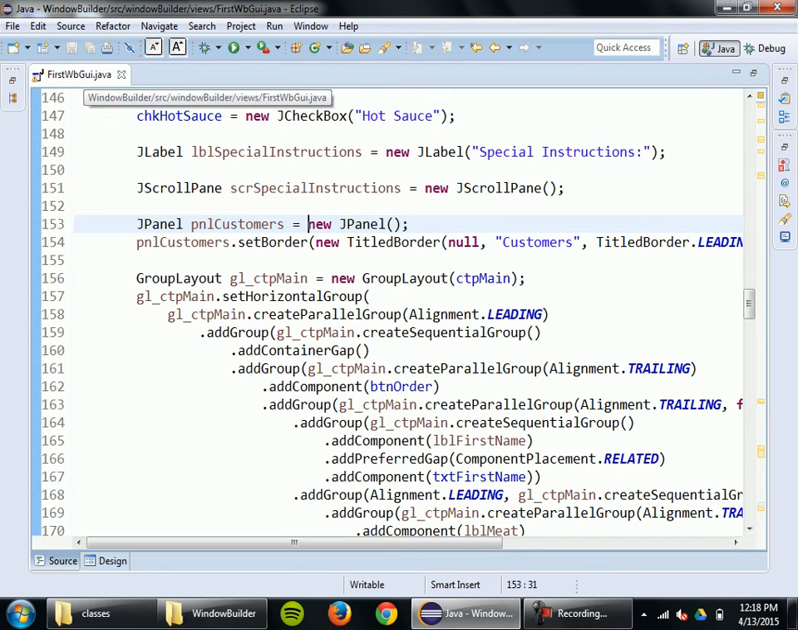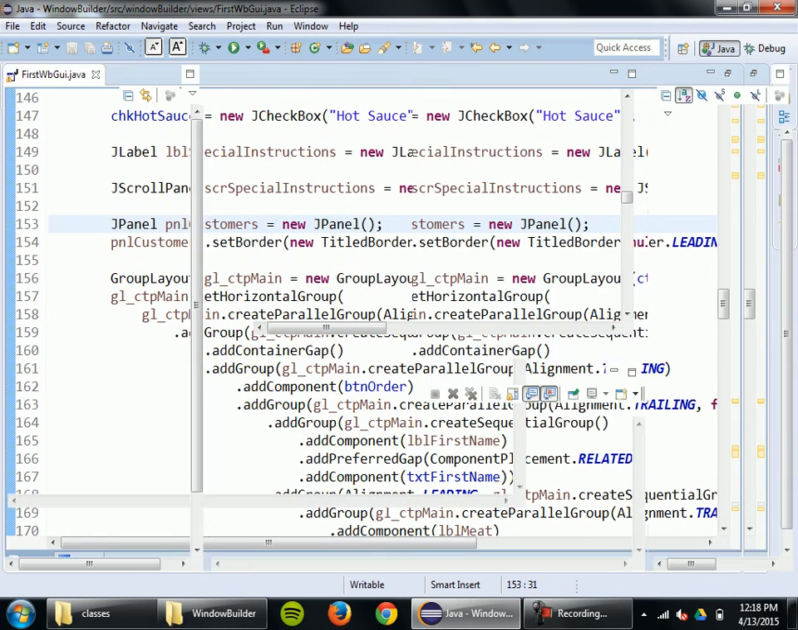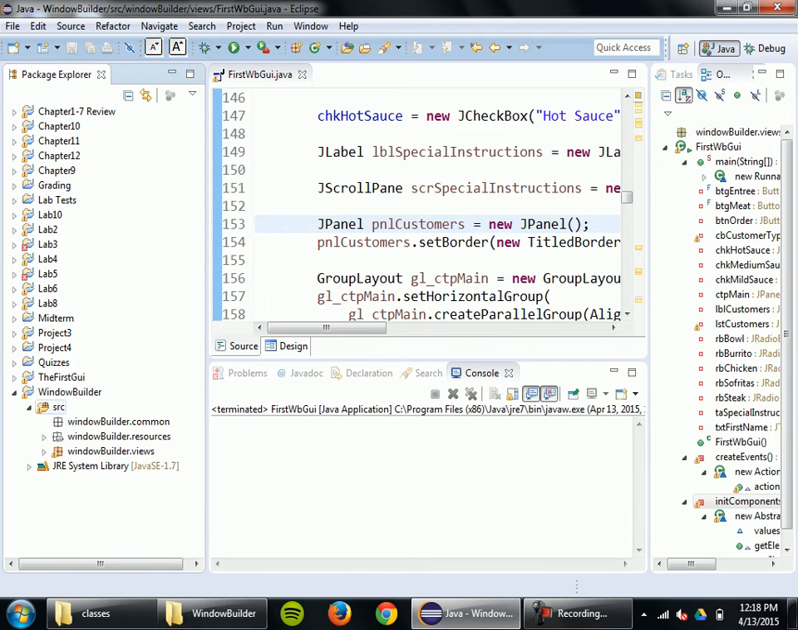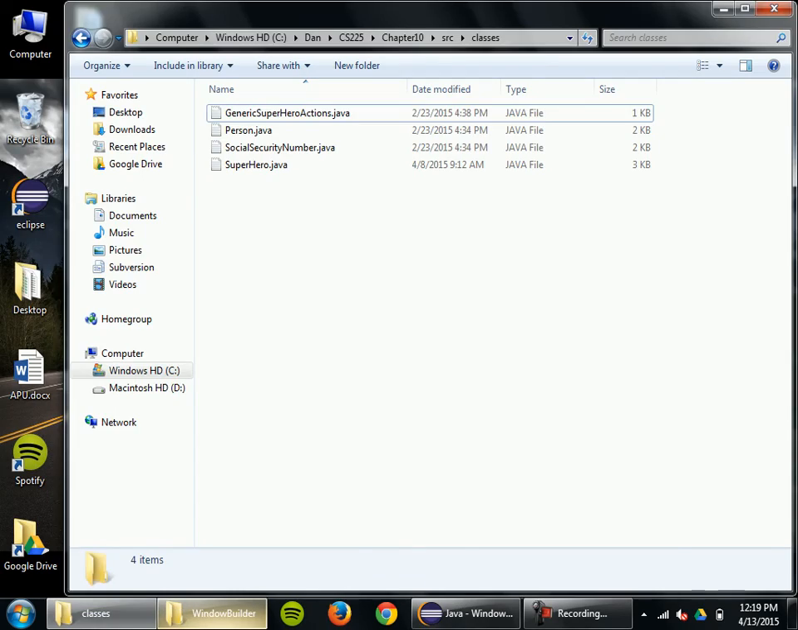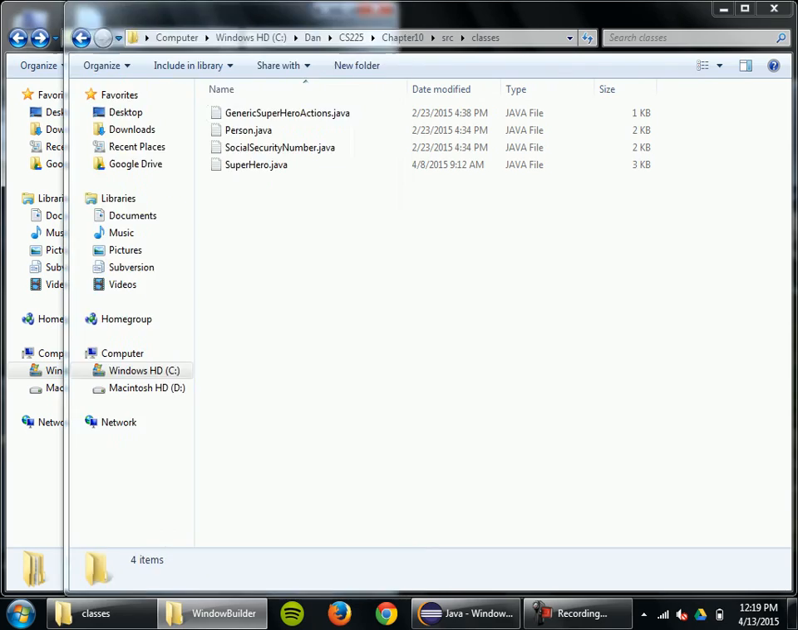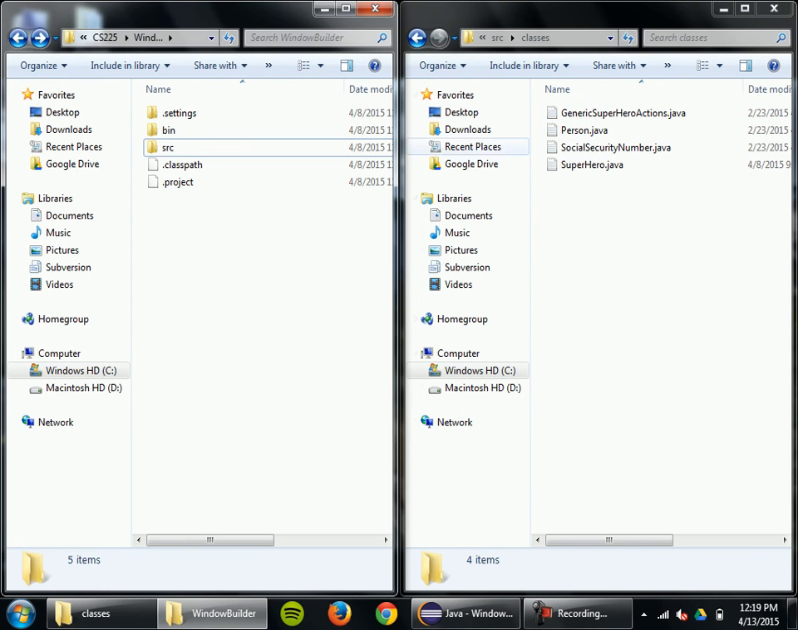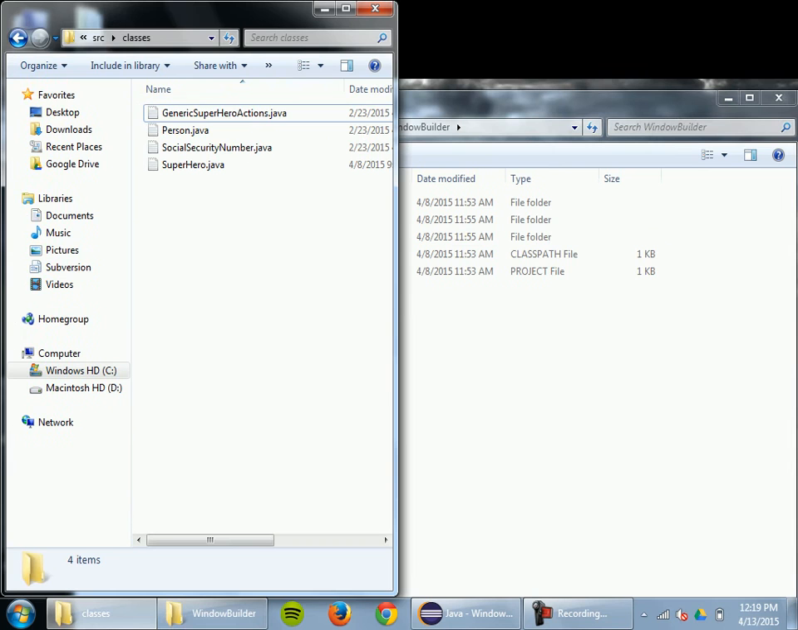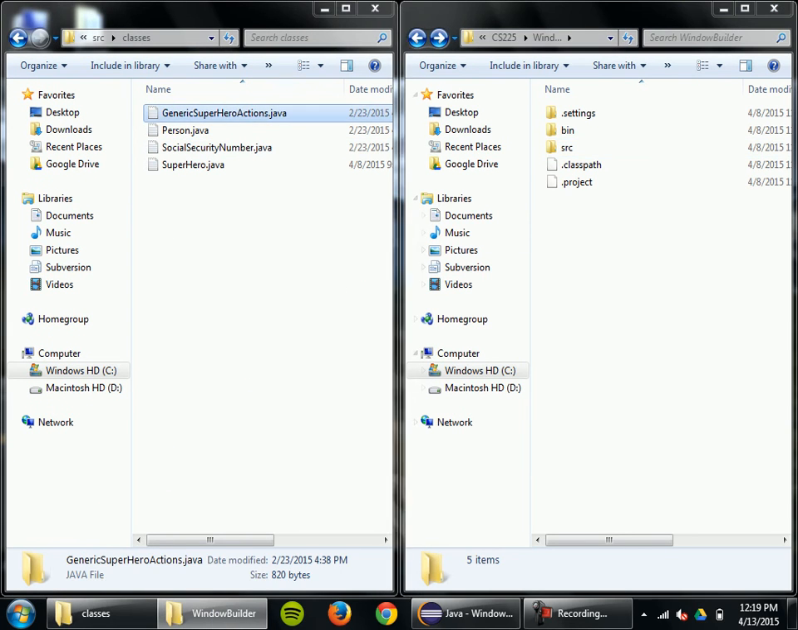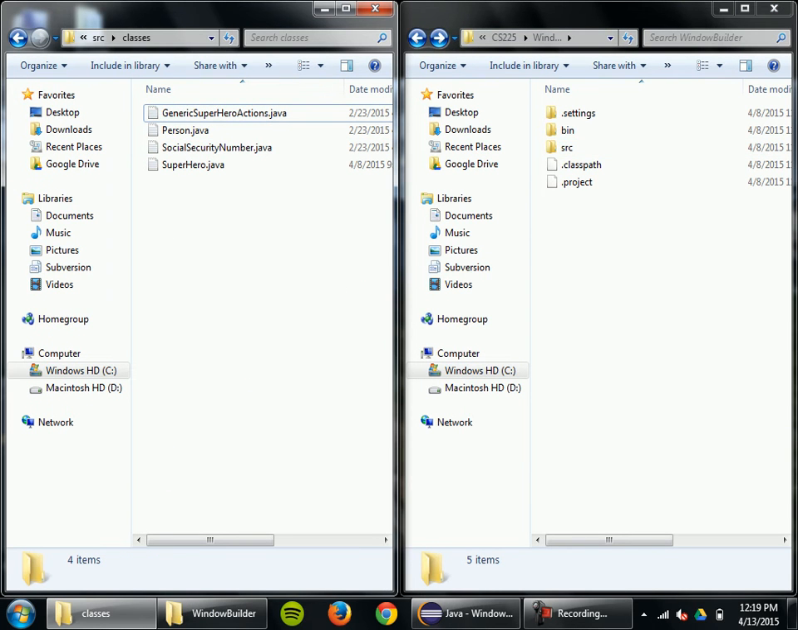All right, so we've been just working so far. If we look at our Solution Explorer over here, I have our window builder. We have views. We just have our one view, right? And in resources we have our one icon. We have nothing in common. Okay, so what I'm actually going to do is go and grab some of our old code. So I had this generic superhero actions, persons, social security number, superhero. Okay, so this is from chapter 10 when we were learning about inheritance.